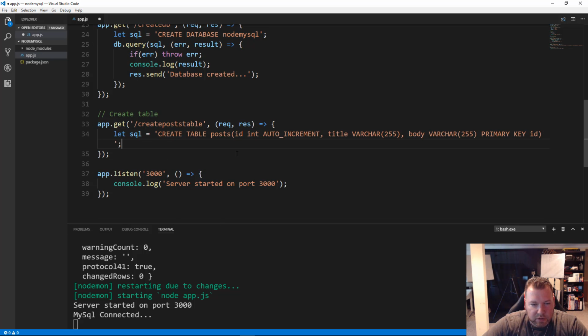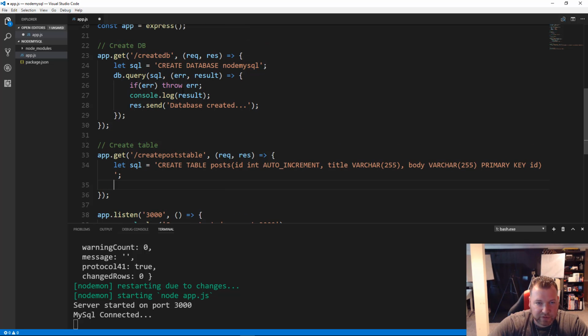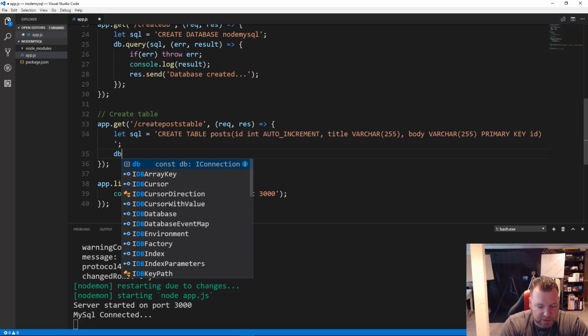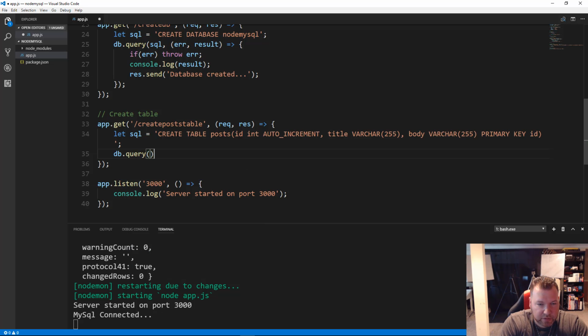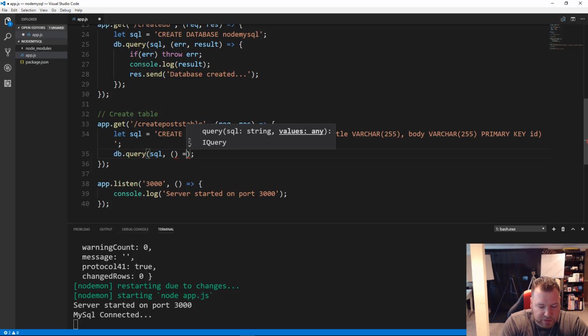All right. So under the SQL query, just like we did with creating the database, we're just going to say db.query, pass in the SQL, and then have our arrow function.